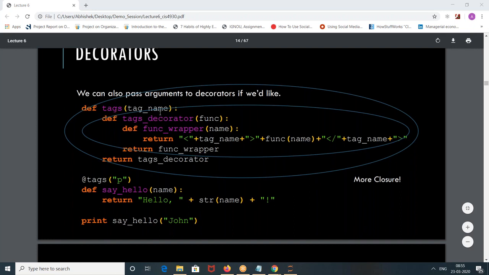Tags, tag name, this is the variable name, this is the function name. Tag decorator, this is one more inner function. Within that one more inner function, this is a variable, this is a variable. Tag name, which is coming from here, this is a variable. Suppose you are converting, say, hello of John to something called an HTML thing. You are writing tag name. If you see the HTML, you guys remember how it looks in HTML? No? Okay.